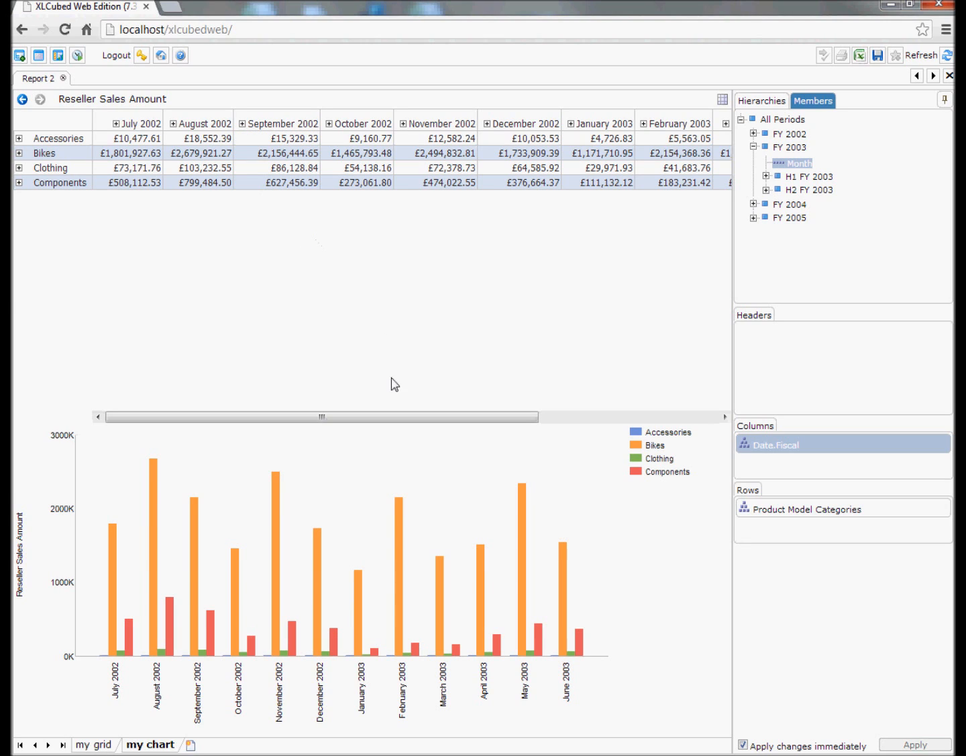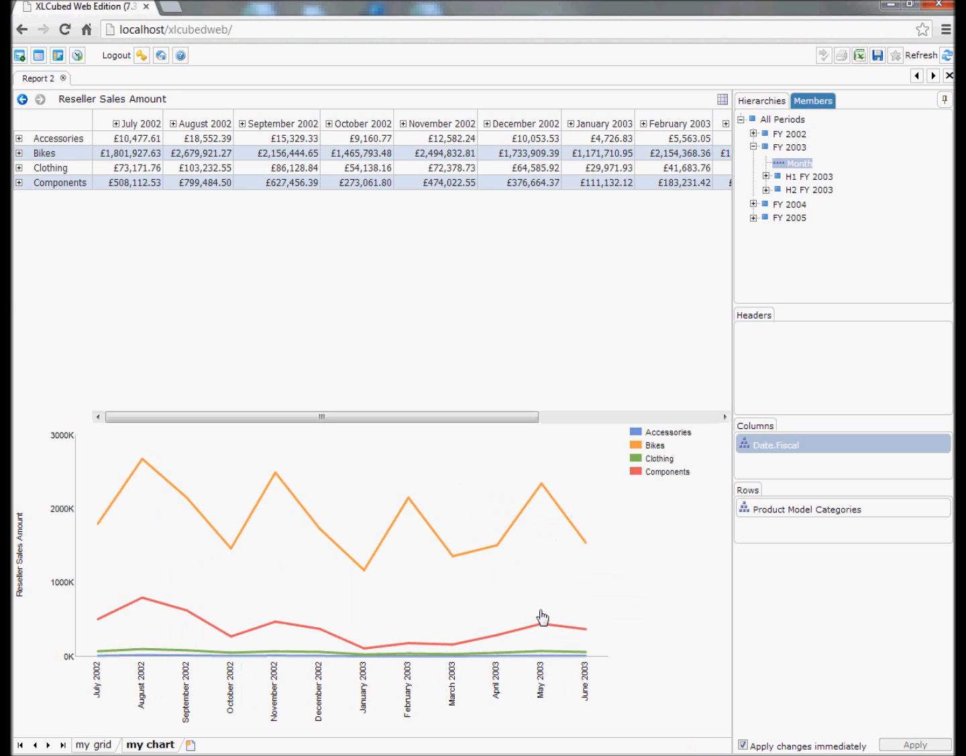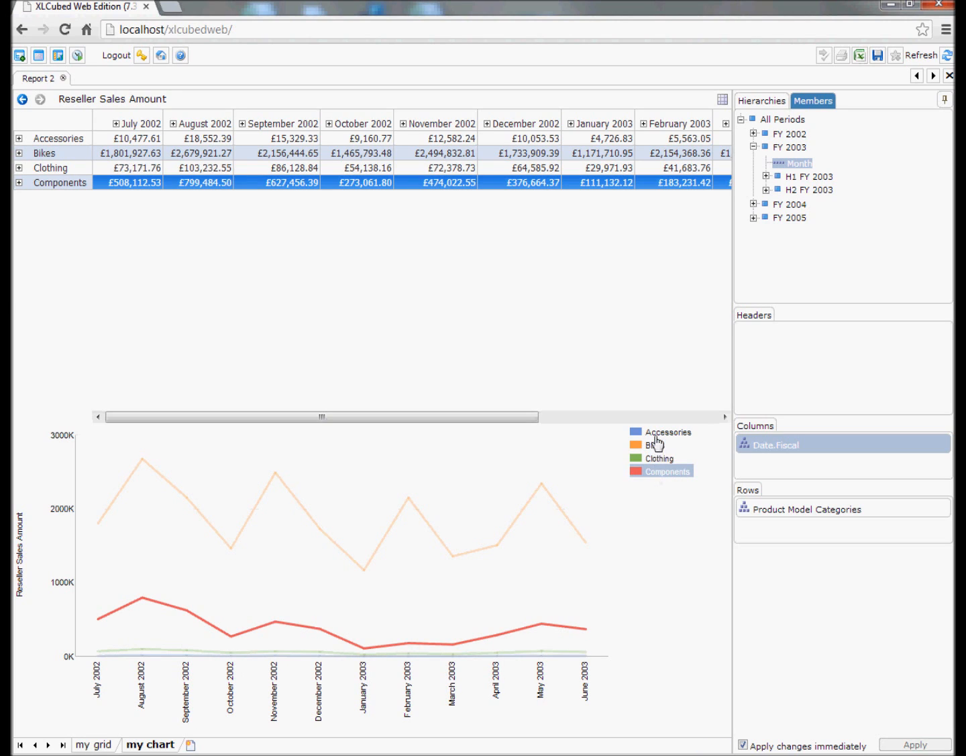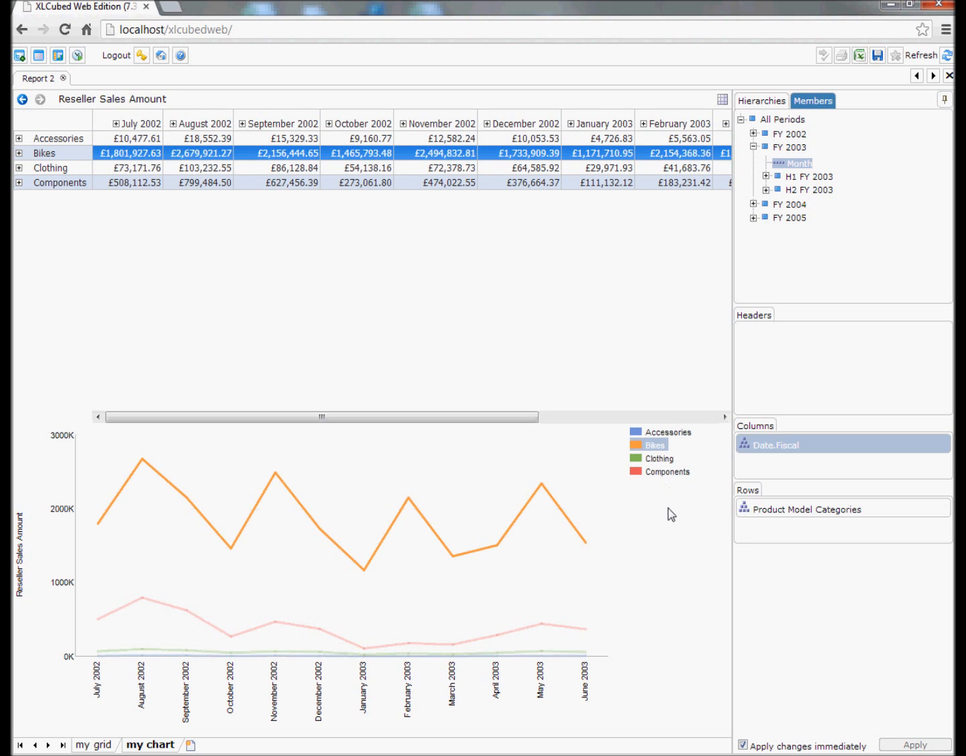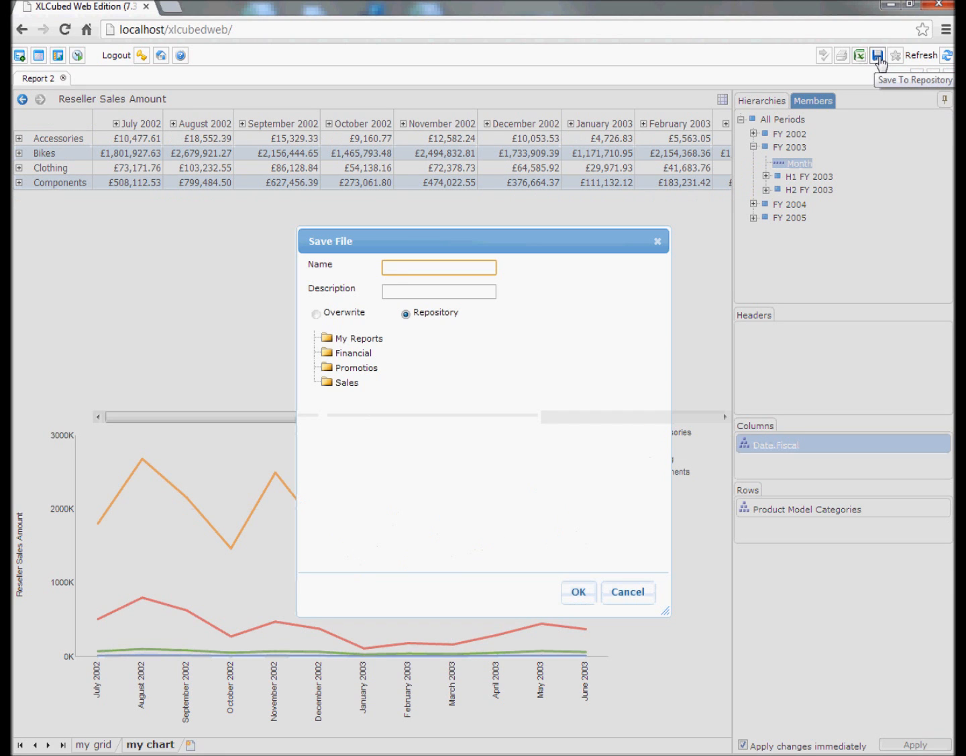I can right click on the chart to change the chart type, so I'm going to turn this into a line chart, and if I want to, I can pick one of the series to highlight the data in the chart. So that's my simple report made, and if I want to, I can save this to the web repository so that I can come back to it, and other users could come in and view it too.